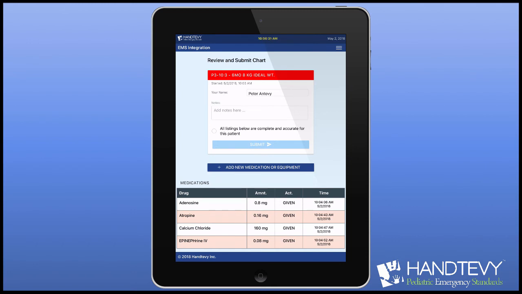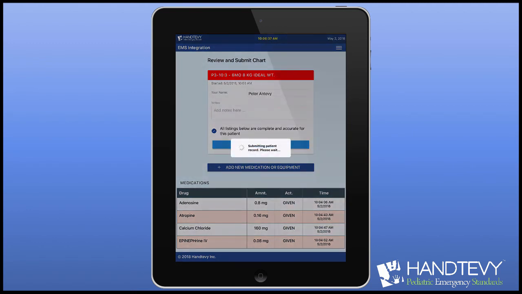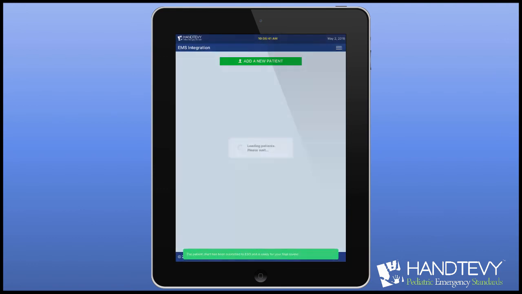Once that's completed, you can click right here on all listings are complete, and then go ahead and just click to submit. And now this is being sent to the ESO cloud. And you can see that you'll get a green verification that it's been sent. And then that patient's information has been removed from the device. So let's now go ahead over to the ESO portal, and you'll see exactly how this information will be brought in to your ePCR right from ESO.